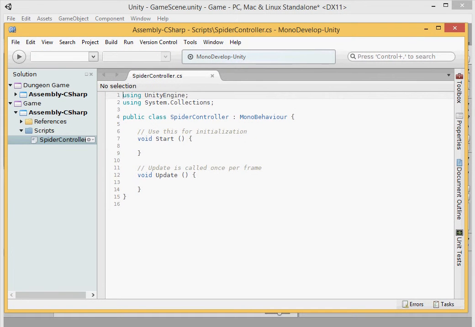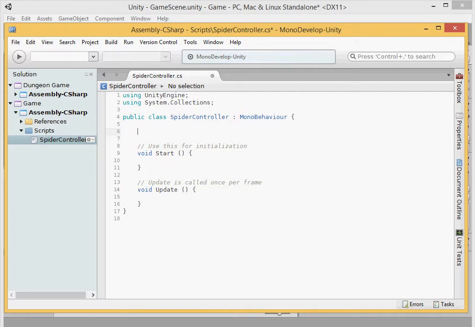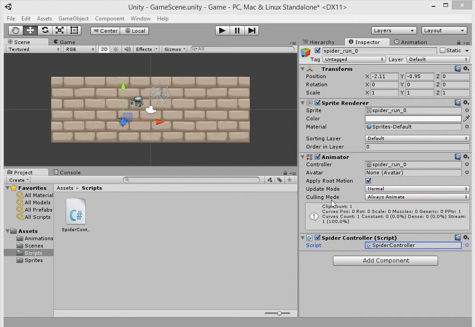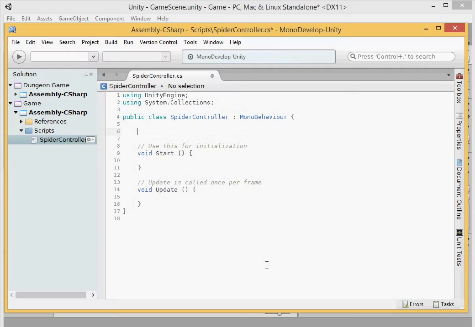Okay. So now we're in our script. What I'm gonna do is I'm actually gonna use code that I already have prepared, and I'm just gonna explain what it does. So I'm just gonna be copy and pasting code, so you don't have to sit here and watch me type, because that'll be fun.